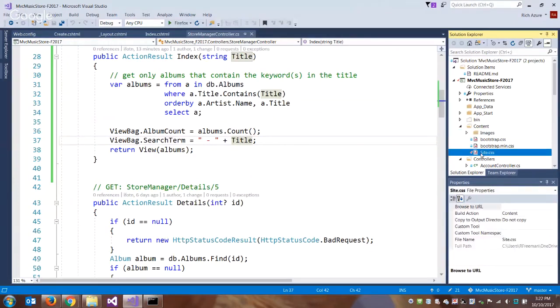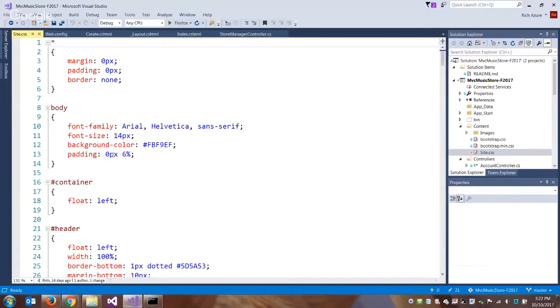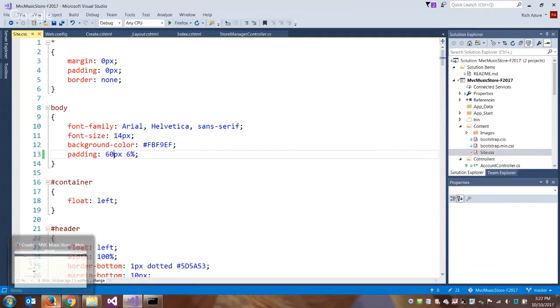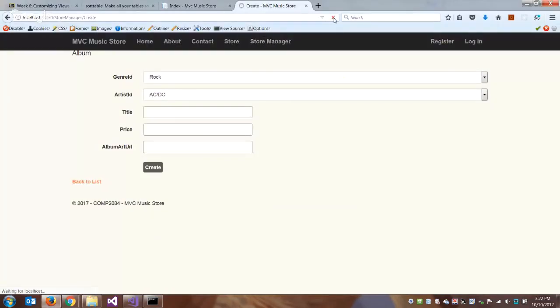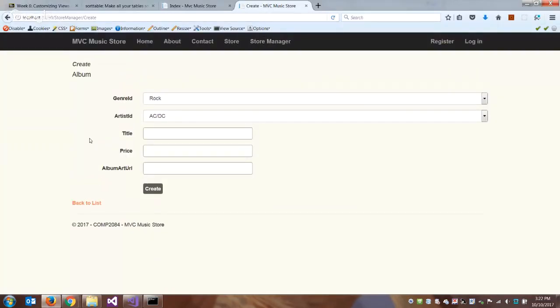So I'm going to open up site.css and I'll change the body padding here from 0 to 60. I think we did that manually in the site.css a few weeks ago, but we just overwrote that file. So that's line 13 of site.css. Vertical padding. That pushes it back down.